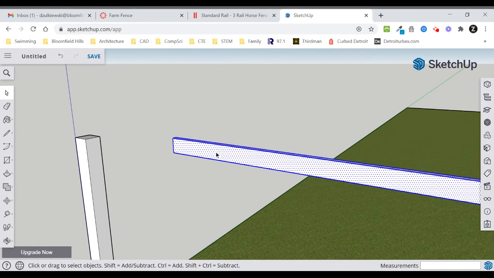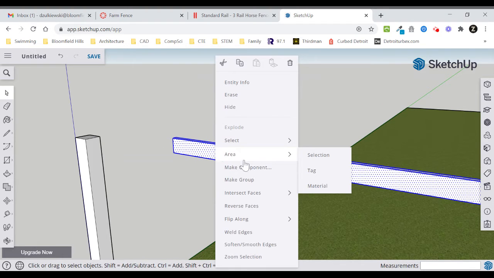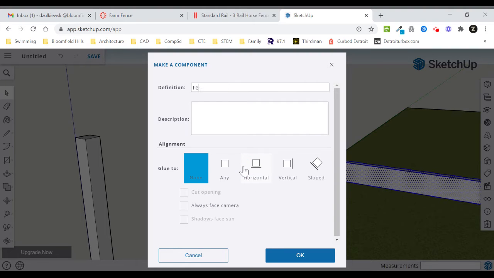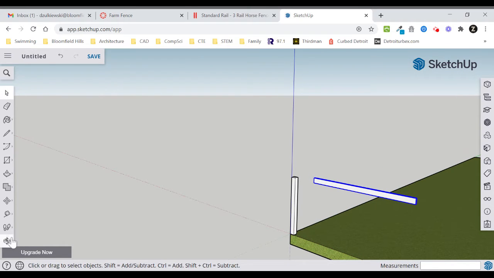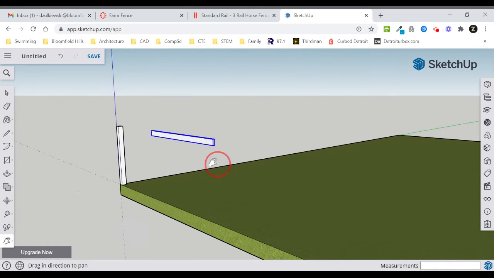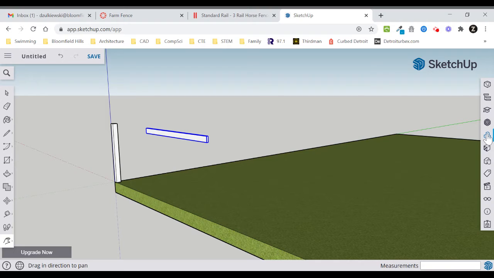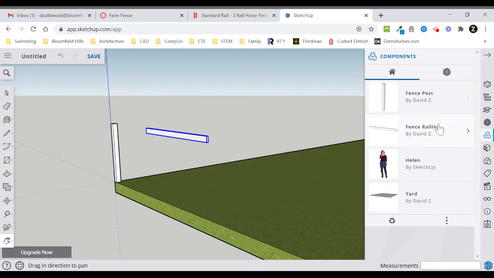So just the railing is highlighted. Okay. Right click. Make component. We'll call this a fence railing. Again, 1.5 inches by 5 inches by 8 feet. Okay. And again, just to double check, we'll go over to our components window on the right-hand side. And I see fence post, fence railing, Helen, and the yard. Okay. All right.